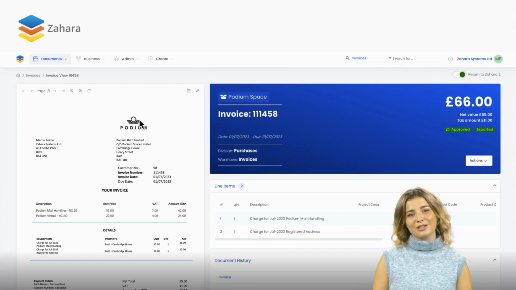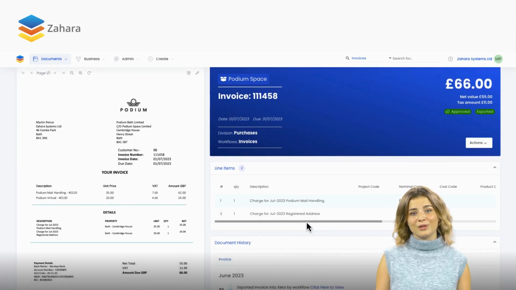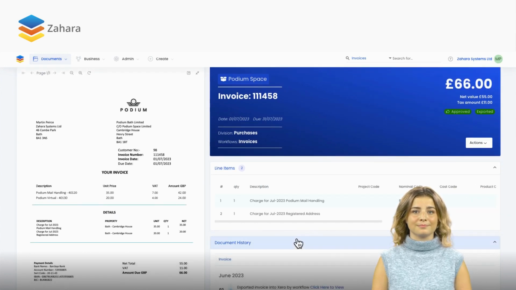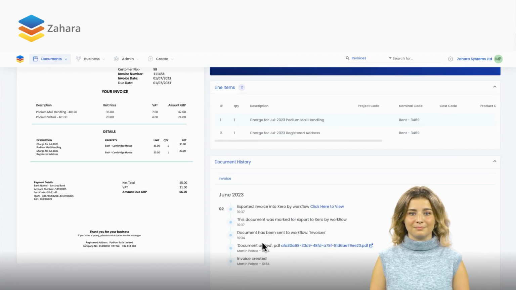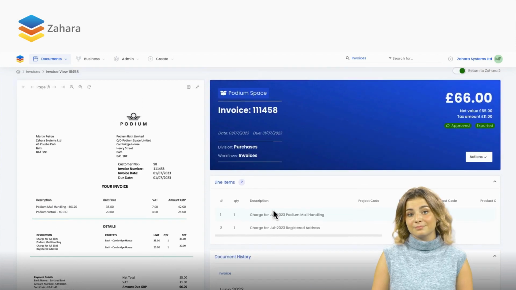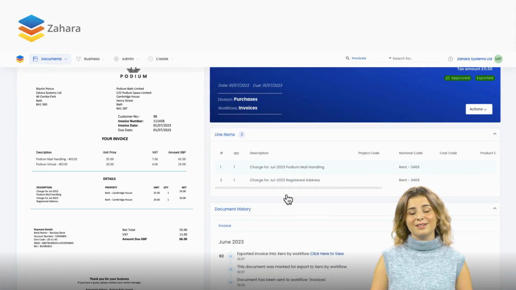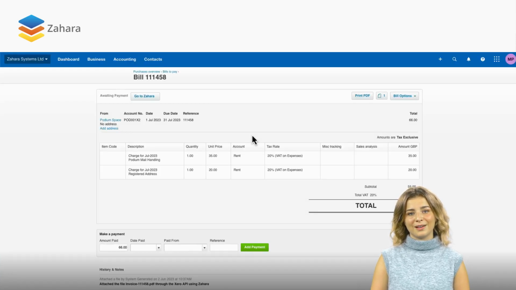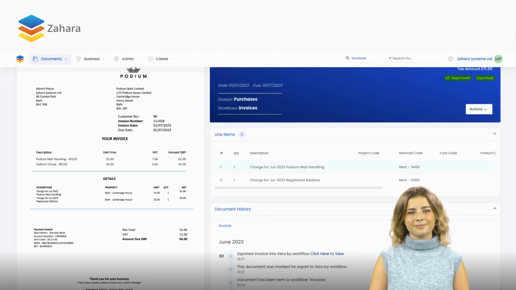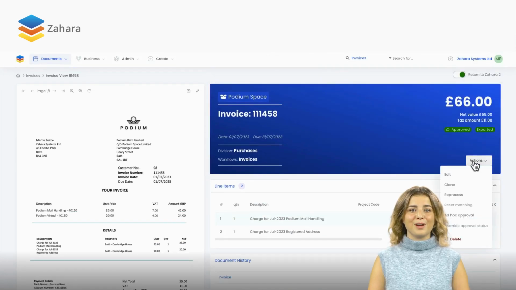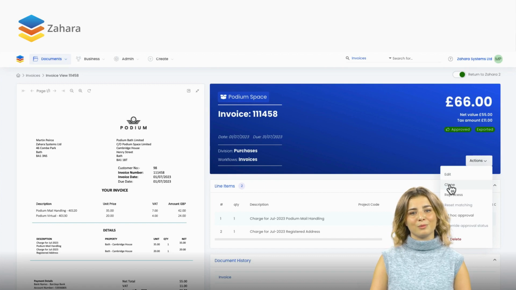The document history gives you a complete audit trail together with a link into the finance system. You can click through to see the corresponding invoice in Xero. The Actions menu allows you to edit or clone the invoice or send it for an ad hoc approval.